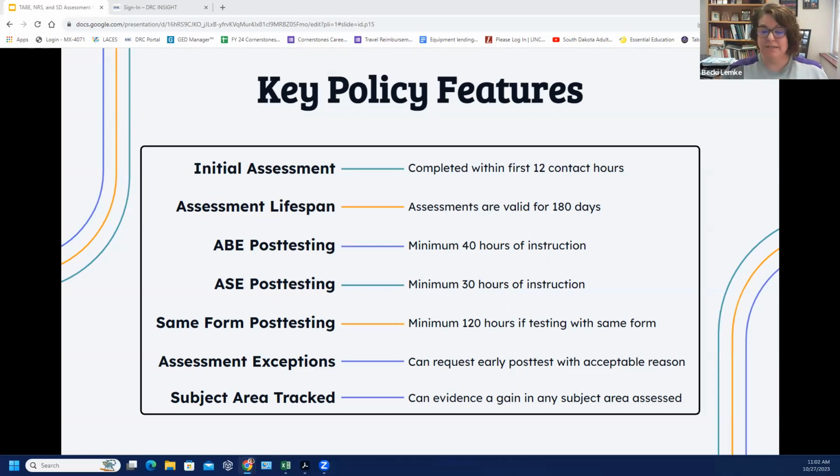And then if they miss it, you can try in another subject area if you think you've got a chance to make a gain somewhere else.